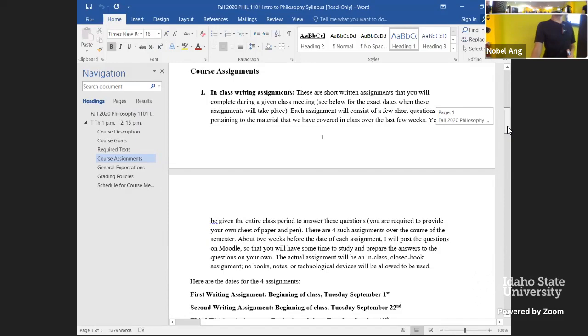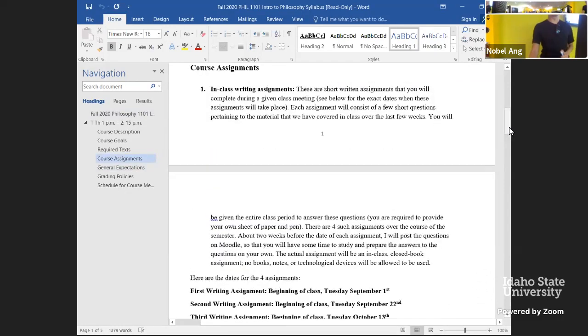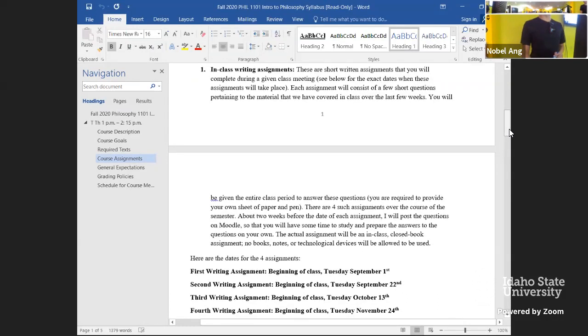Okay, I should also talk about the in-class writing, the course assignments. Basically, the course assignments are actually pretty straightforward. There are a couple of course assignments in this course. First there is the in-class writing assignments. So I'm going to walk away from the screen a little bit because I feel a little bit claustrophobic over there.